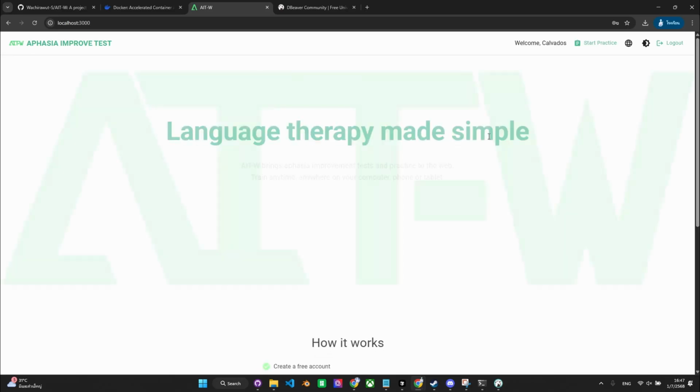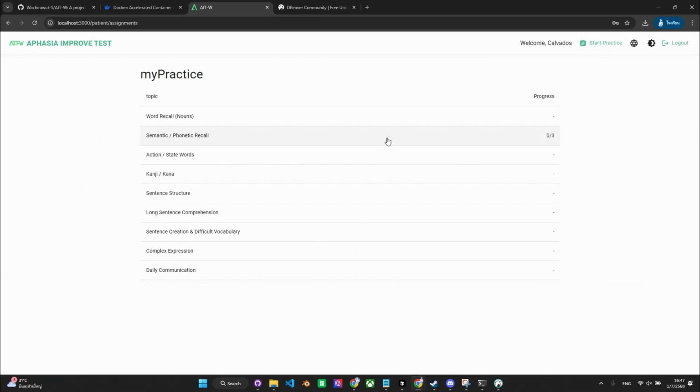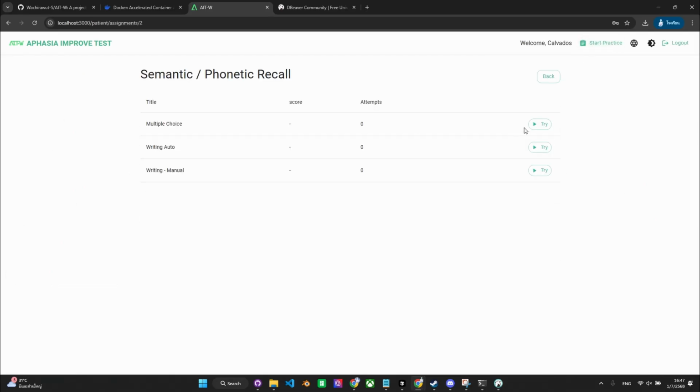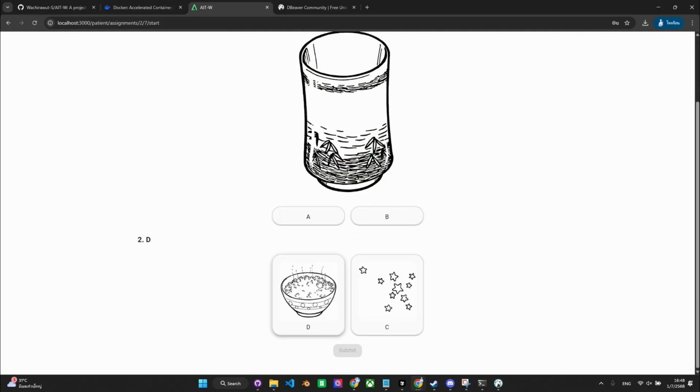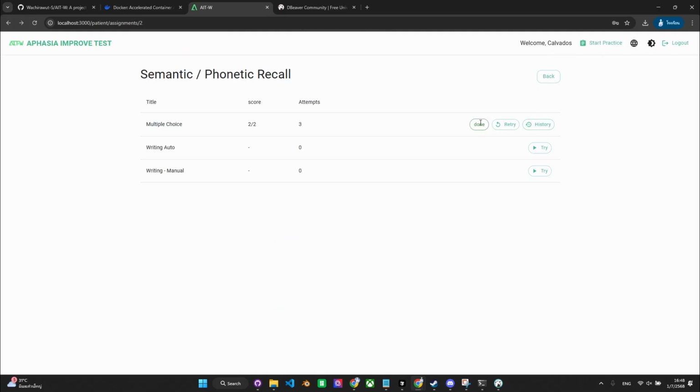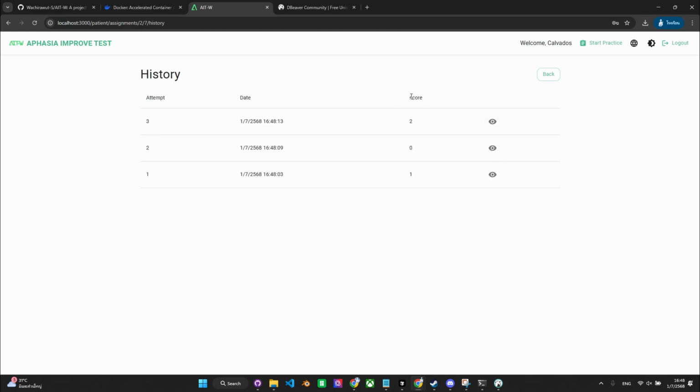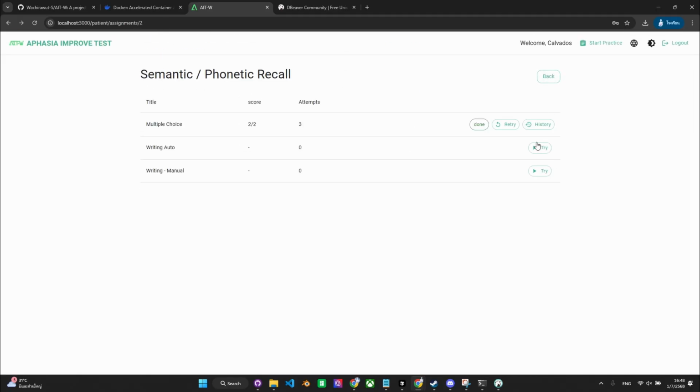As you can see on the start practice button, you will see a try button here. After you try the assignment and retry, it will show done, retry, and history. On the history tab, you can see the score and the eye button. This button can show you what answer you answered before.